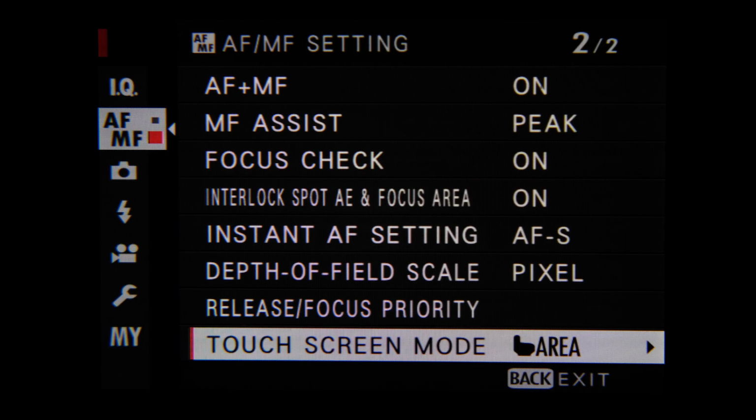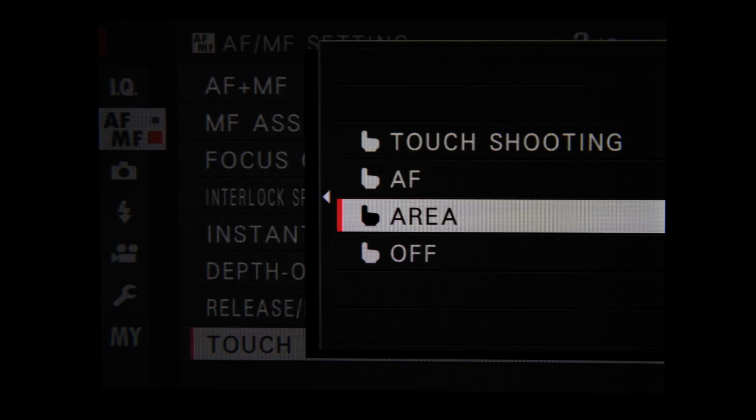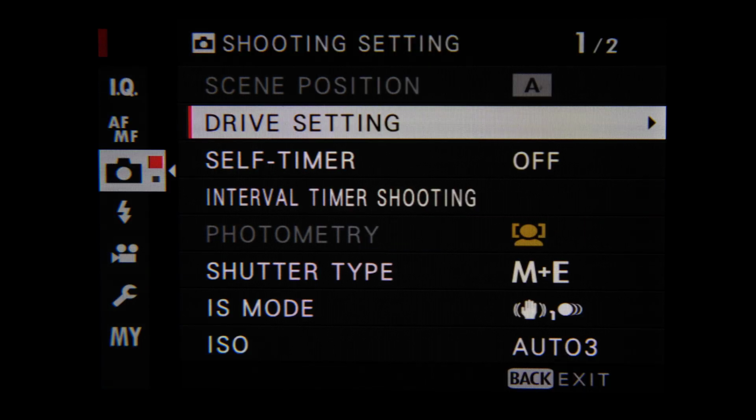My touchscreen mode is AF. In AF mode, you touch the screen to set the focus area and focus, but you do not take a picture automatically. In area mode, you can move the focus area, but the camera will not automatically refocus or take the picture. Moving on to the camera icon or the shooting settings.